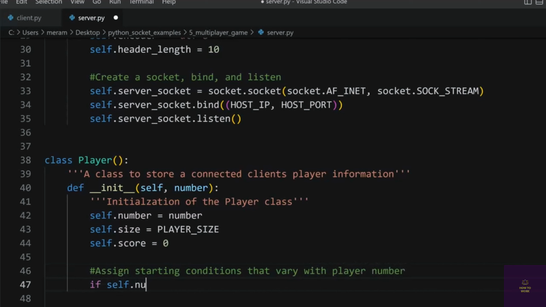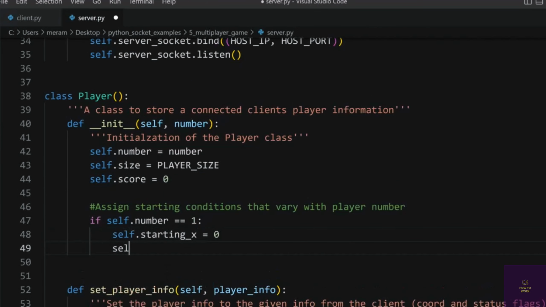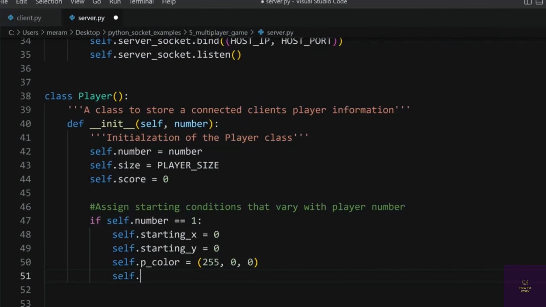So we'll say if self.number is equal to 1, what do we want to set? Well, we're going to set a starting X and starting Y position. So self.starting_x, we'll put that as 0. self.starting_y is equal to 0. So that means if you're player 1, you're going to start up here in the upper left corner of the game window. And then let's set some colors. So player 1 will be red. So we'll do self.p_color, for primary color, is 255, 0, and 0. So that's going to be all red, bright red. And then self.s_color, or secondary color, we'll make it like a darker red, 150, 0, and 0.